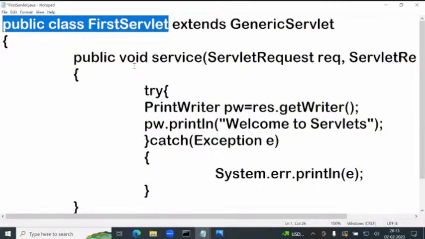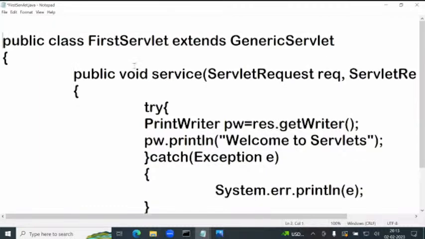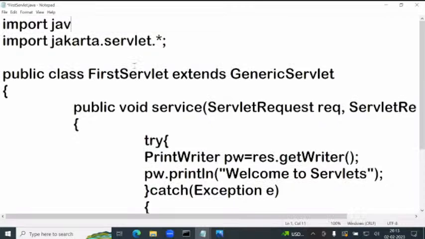Okay. Now, the generic servlet class is available in the jakarta.servlet package. Servlet request is also available in jakarta.servlet. Servlet response is also available in jakarta.servlet. We need to import. What do we have to write? Import jakarta.servlet.star. What is the meaning of star? All classes and interfaces. But the print writer class is not available in jakarta.servlet. It is available in the IO package. We have to import java.io.star. This is the first servlet program.